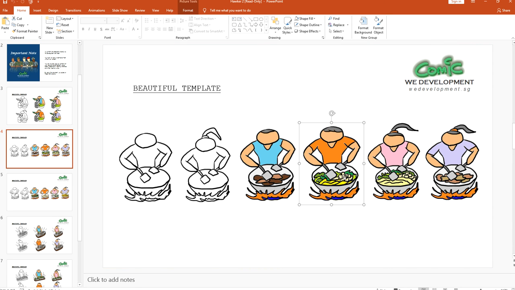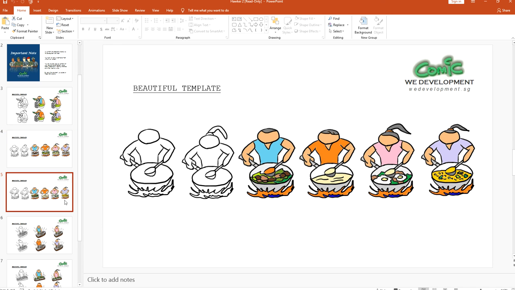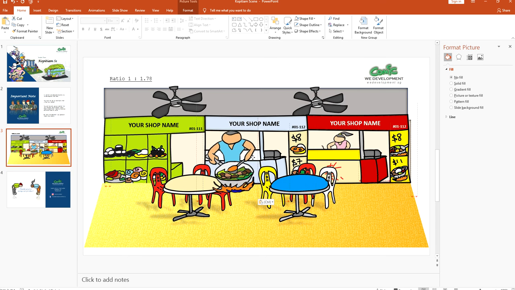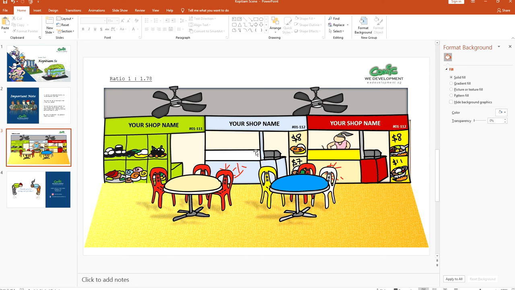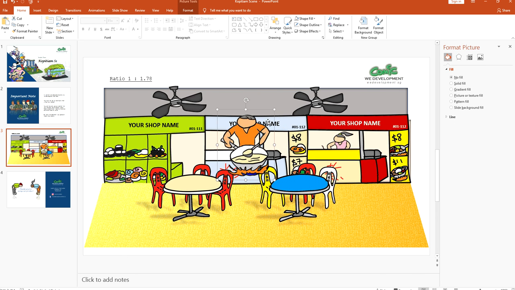Yeah, so this person is cooking rigorously. Right, maybe I can get this guy, copy and then paste. The color is a bit the same, so it might not be very nice, so I can get an orange color guy. Same thing, I'll just put it in like that. Yeah, so that at least we can see that it is cooking.